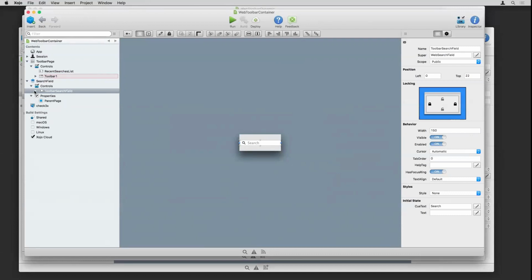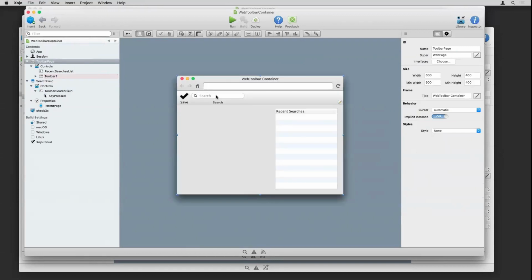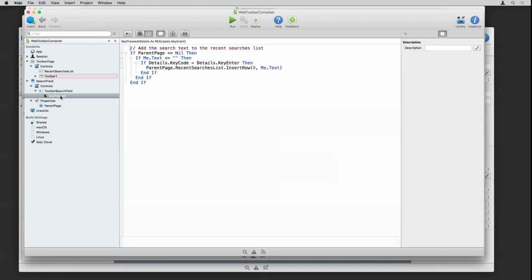And there are a couple bits of code here. So the first thing is I set a property on this container that points back to the page. And this will allow the code to actually update things that are on the page. So in this case, what our example is going to do is when we type in some code here in the search field, it's going to save what you typed in this recent searches list box here on the page itself. And it does that by checking each time you press enter on something in there. If you've typed any text, it'll add it to the searches list.